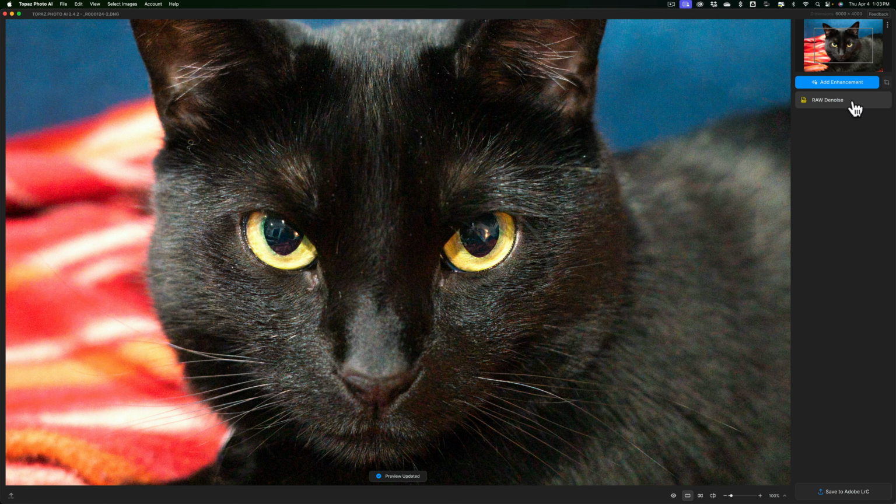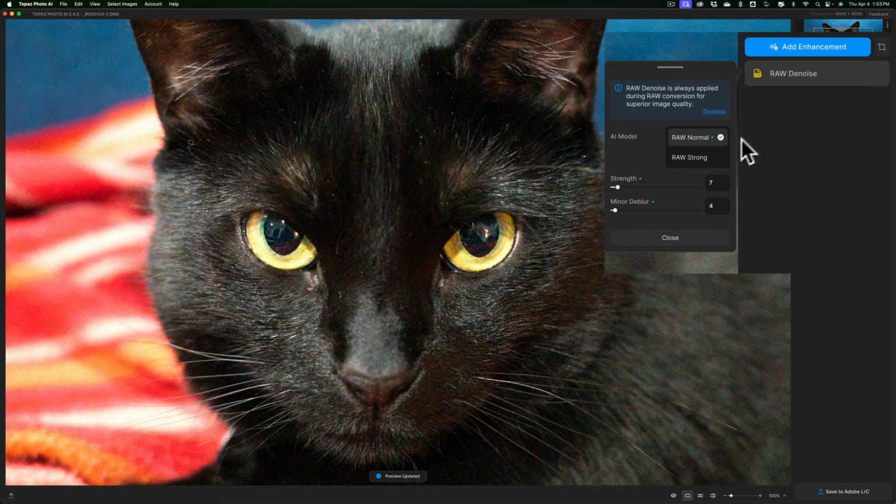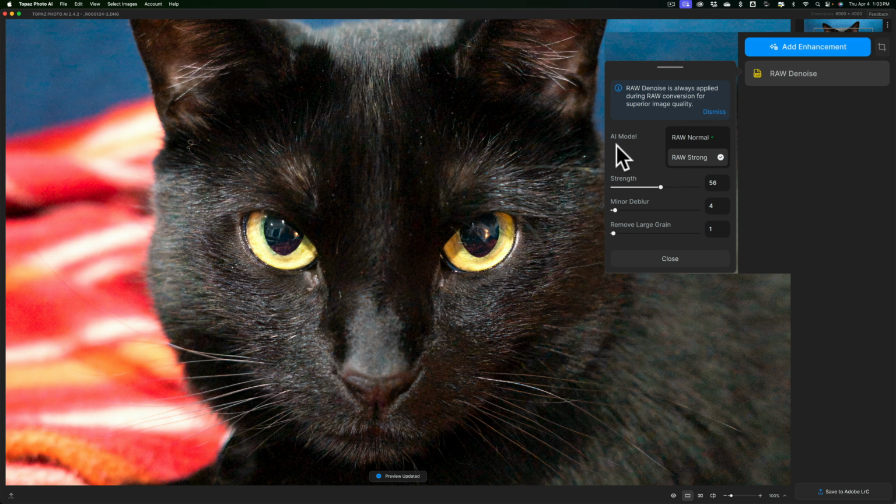Now you could click on it and open it, and it has some options. You could see that you could either use the raw normal or raw strong, and you have a strength and minor deblur. Now this autopilot decided it needed raw normal with really low strength and minor deblur settings. This has a lot of noise in it, so I'm going to go to raw strong, and I'm going to take strength up to, let's say, 56. You have to wait for it to render, so you can look down here at the progress bar. And then once it's updated, you can see there is still quite a bit of noise there. So let's just max out the strength.